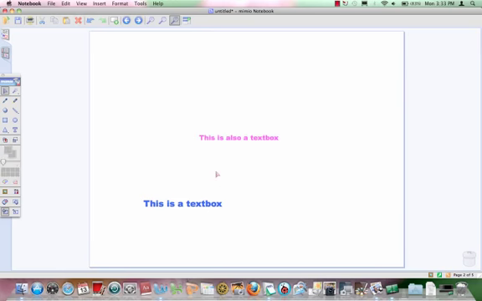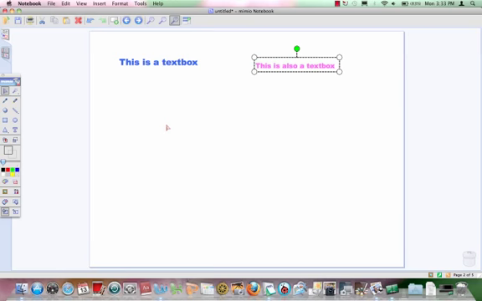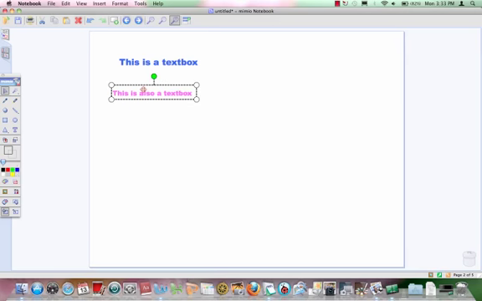One way that you could use text boxes in the classroom is during word study. If this were a text box that gave you a category for a word sort, you could put your categories here, have a bunch of separate text boxes for your words, and students could then move the word underneath the category that you want them to sort them into. So that's how we use text boxes in our Mimio.